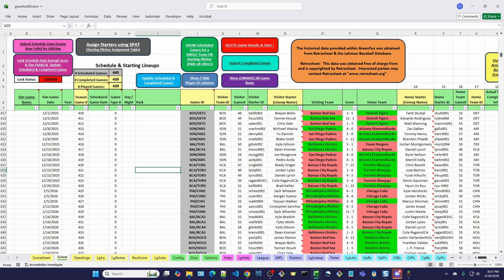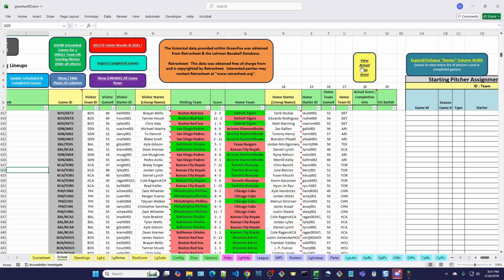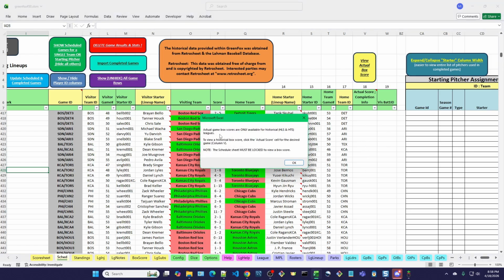So over here is where it shows up on the schedule, this view actual box score. But because this isn't a historical league, there's nothing filled in under this actual score, or what was the score of the game. But if you click this box, it says actual game box scores are only available for historical leagues, HLS and HTS. And to view a historical box score, click the actual score cell for the desired game, which is in this column. And the schedule must be locked. So this is just saying, obviously for this custom league, it doesn't work because there are no historical box scores for these games.